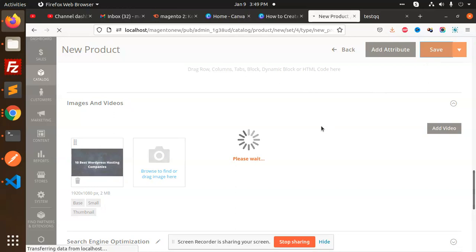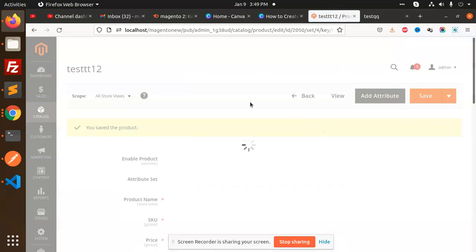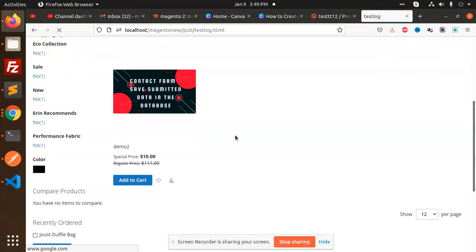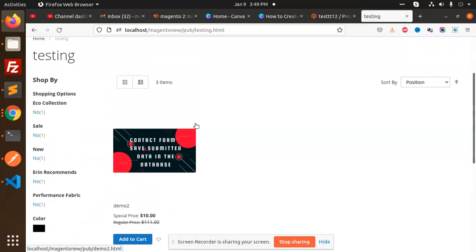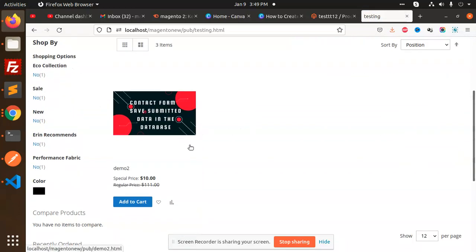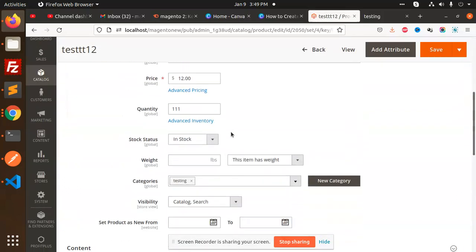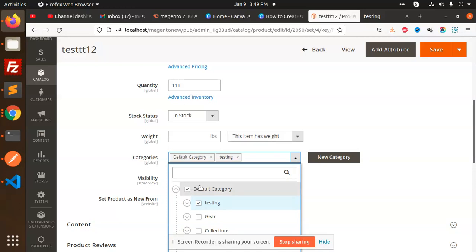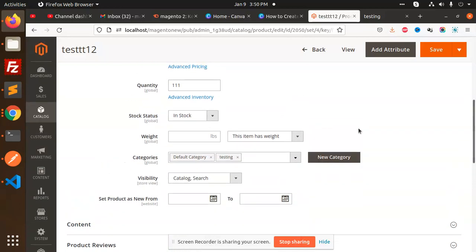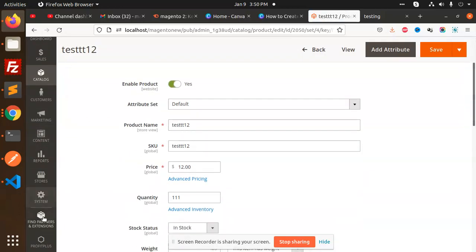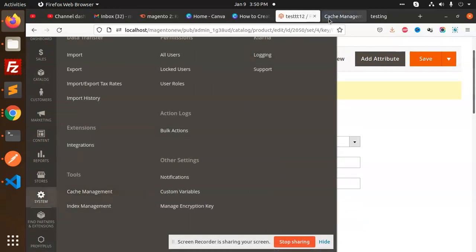Save. Let's go to the front end and go to the testing. We have added this product. So let's cache the system also.